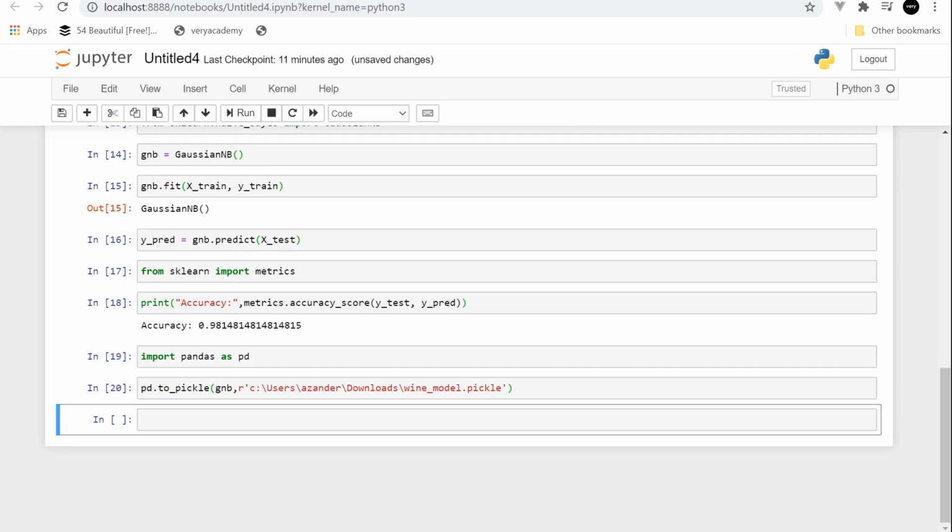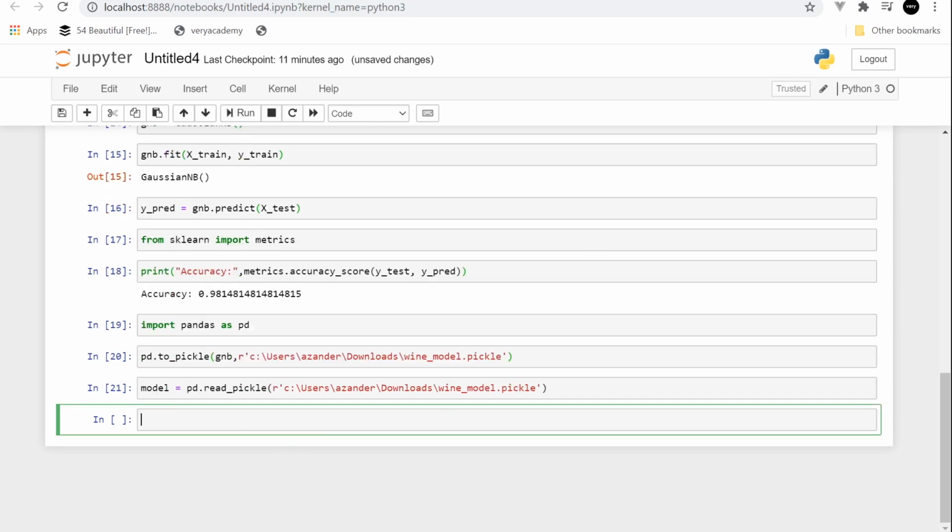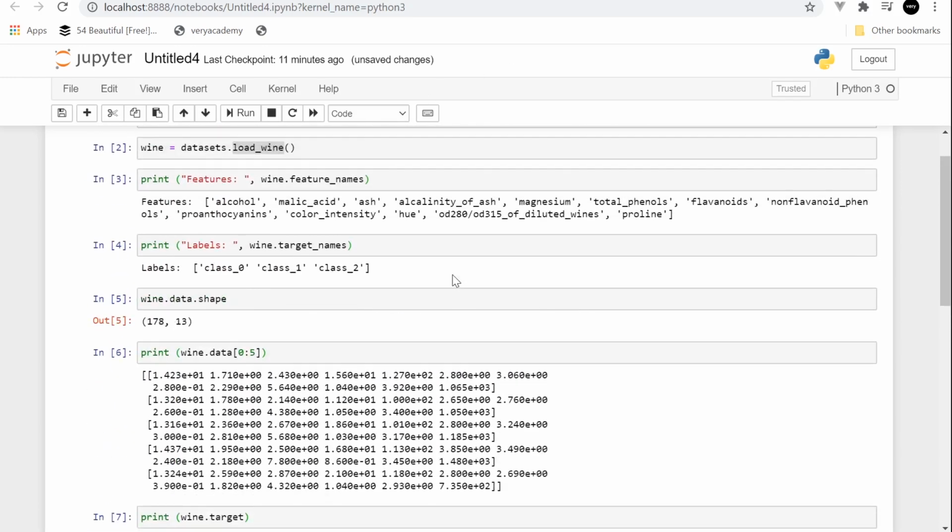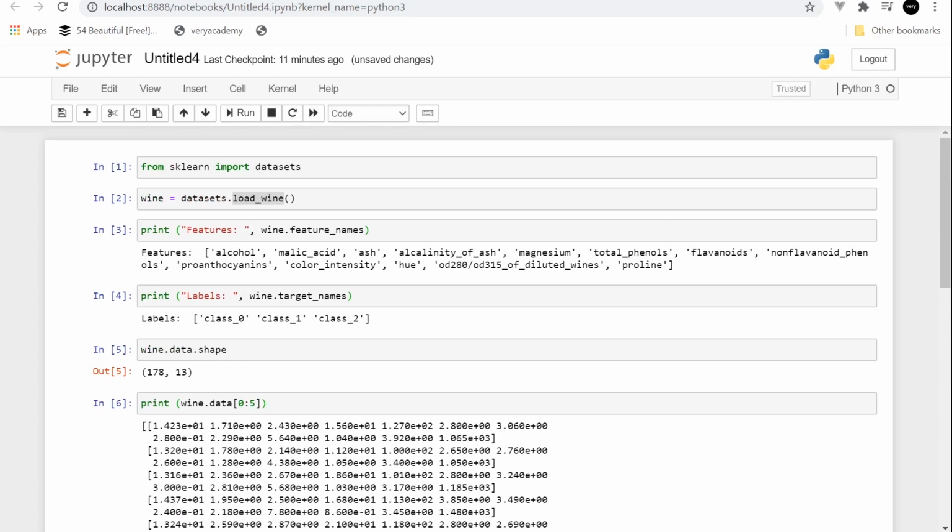So what we can do is test to see if everything is working by unpickling the model. We can do that utilizing this command here. If I run that, it looks like it's working okay. Now let's remember, if we want to make a prediction, we're going to need 13 entries here, because if you remember back up here, there are 13 features in this data set to make a classification.